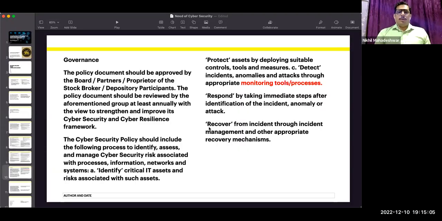So this is also an important aspect. I hope my screen is visible.